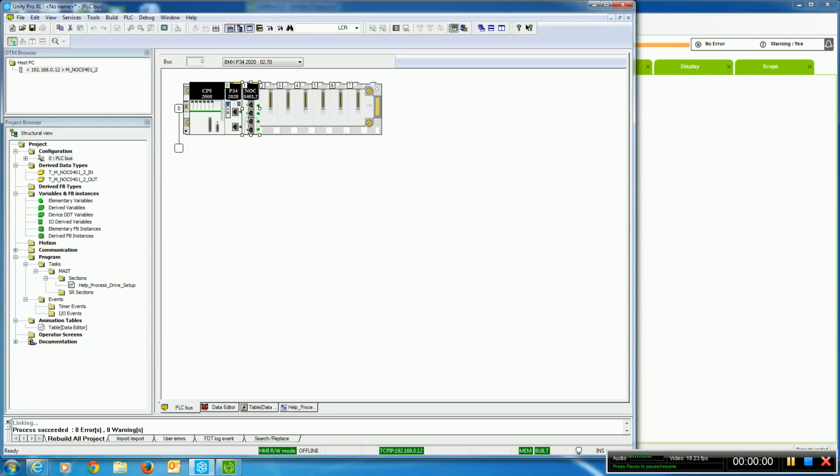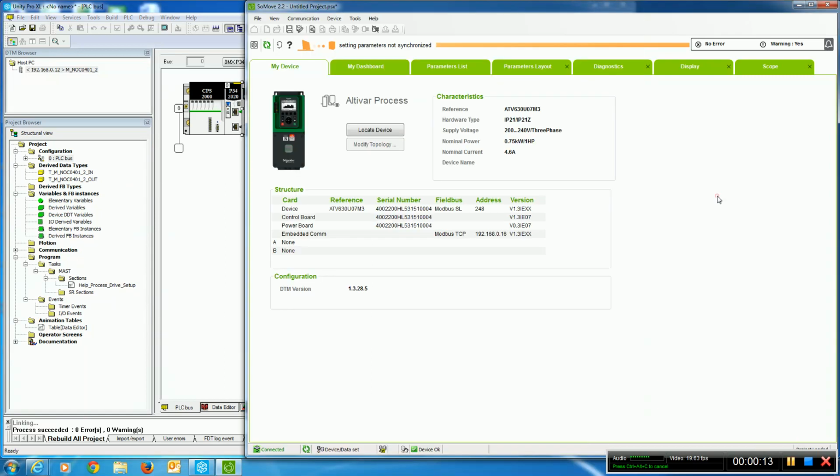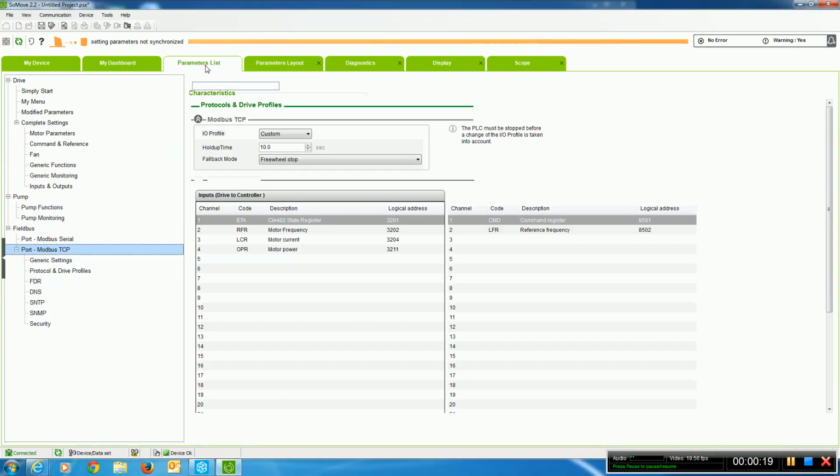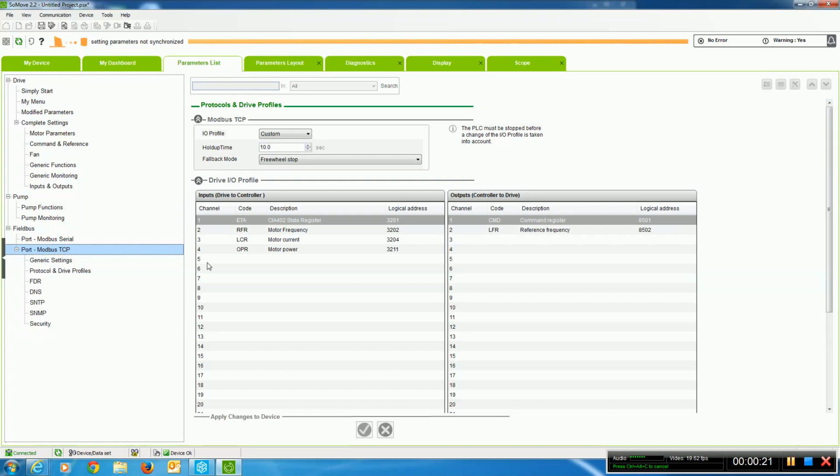In this video, we're going to control an Altivar process drive via the DTM functionality. We're going to do Modbus TCP/IP from the M340 NOC module as configured here. So the first thing that we want to do is go to the SoMove software, connect to the process drive, go to the parameters list.